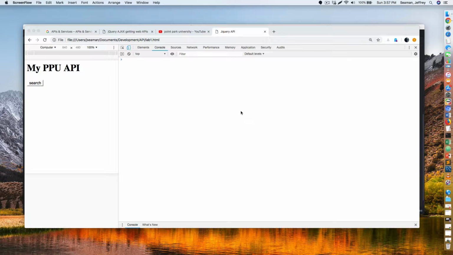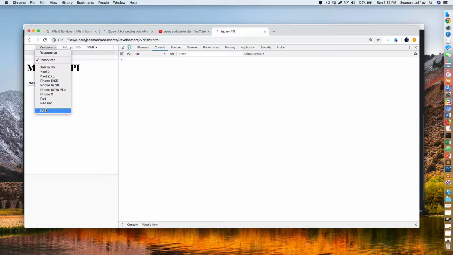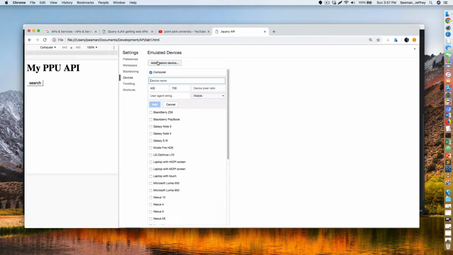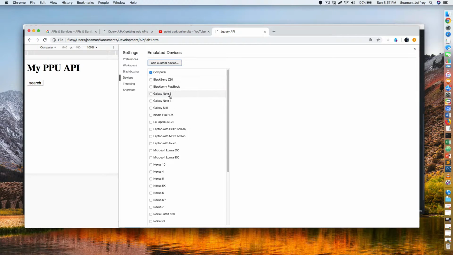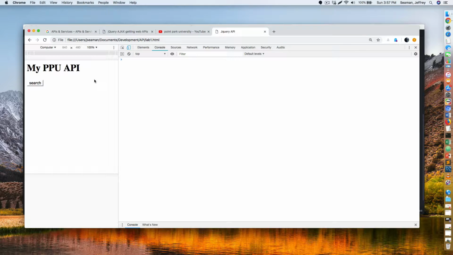So, alright, I did get this working better, as you can see, which is so cool about this feature. I just went into edit, created a custom one, named it, and then gave it the dimensions I want, and now look at this. I can actually see my button, so I was concerned about that.